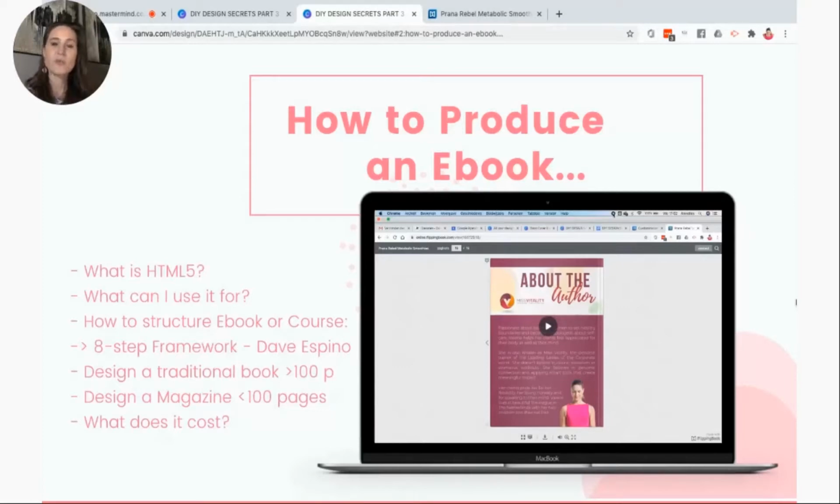And once we've done the preparation part, so the 8-step framework, I'll show you how to design 2 types of books. One is more like the traditional book, that it can be 100 pages and up, which is more text, and how to design a magazine or more of a brochure style ebook that most likely is less than 100 pages. And finally, I will share with you what this whole software costs and how you can start using it.